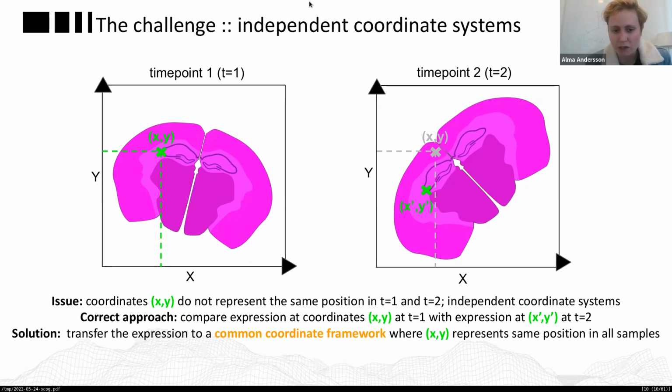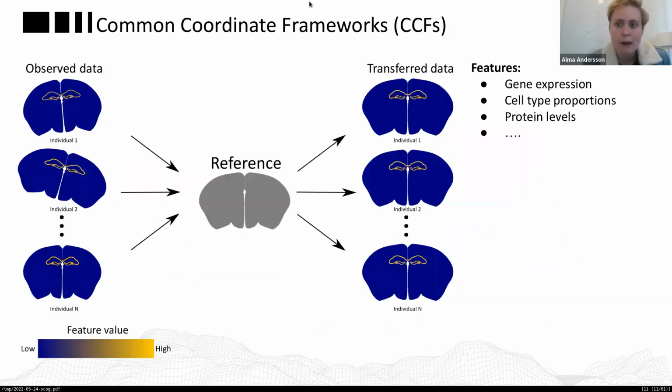And I just want to take a moment here to elaborate a bit more on this idea of common coordinate frameworks, or CCFs for short. Essentially, what we're doing is taking some sort of associated information, for example, the gene expression or cell type proportions or protein levels that we have associated with our spatial data, and we transfer this information to a reference, a common coordinate framework that represents the same structure for all of the different samples.